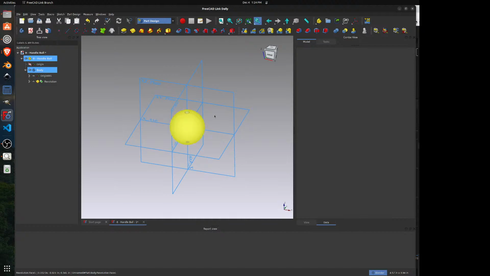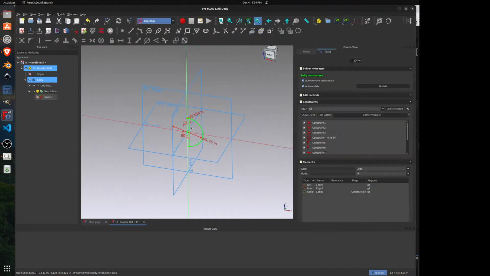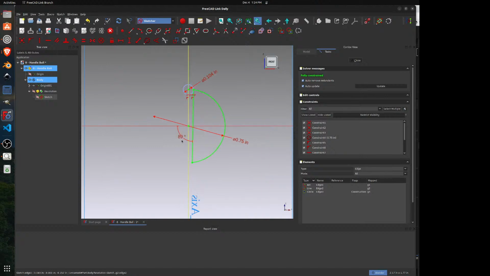And I could always go back and edit my sketch here and change that taper angle if I go look up what the actual taper is and whether or not it's a smaller diameter at the far end than at this end. But we can always go back and change it later.